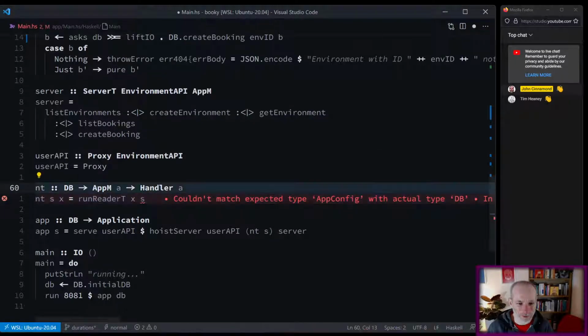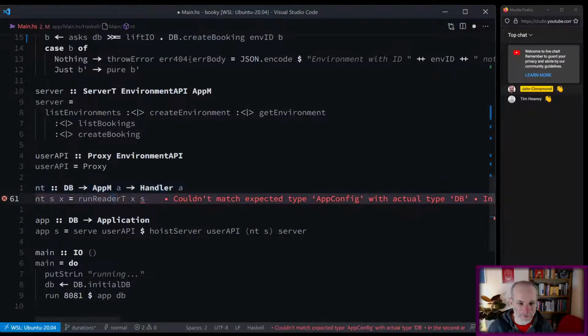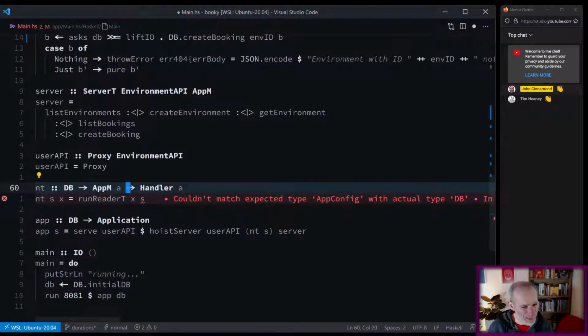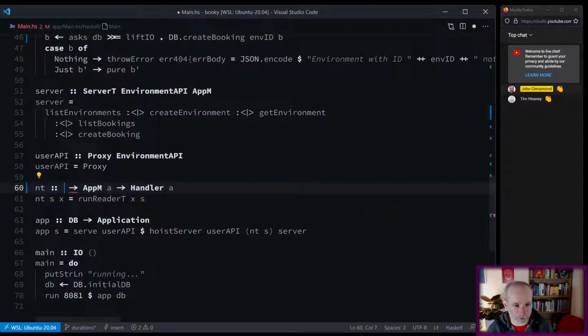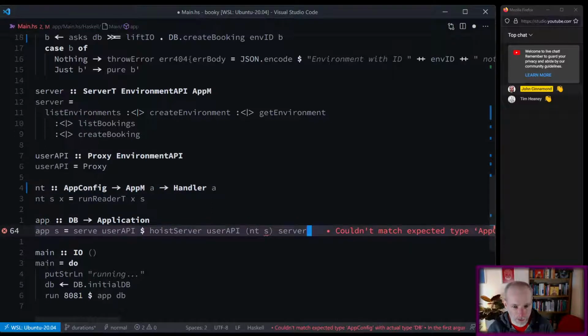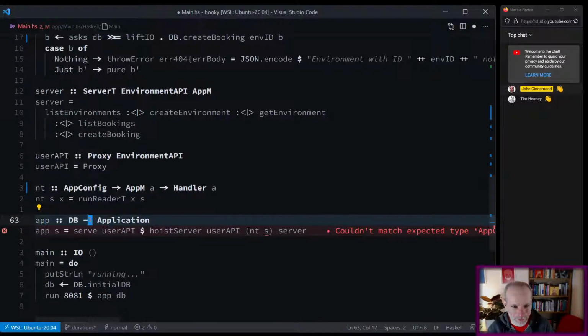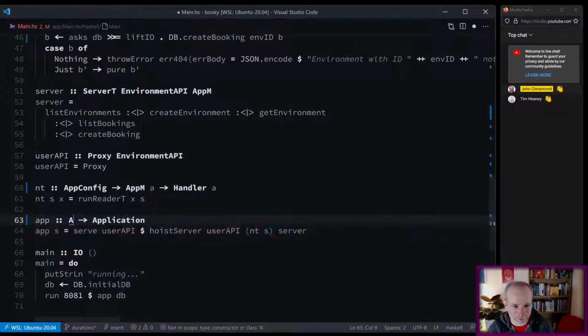What is going on here? So we get runReaderT, X, where X is my AppM A, and S is the DB. Okay, so I cannot say runReaderT and then just pass in DB here. This is going to have to be some kind of AppConfig. And likewise here, it's going to have to be some AppConfig.